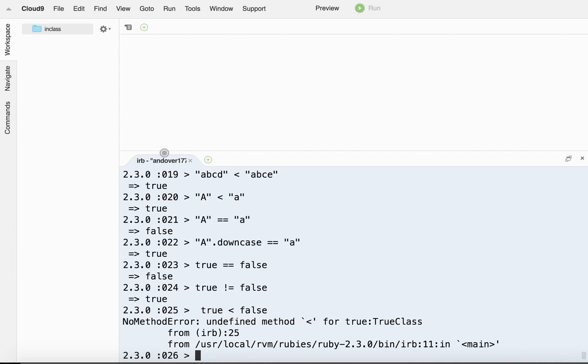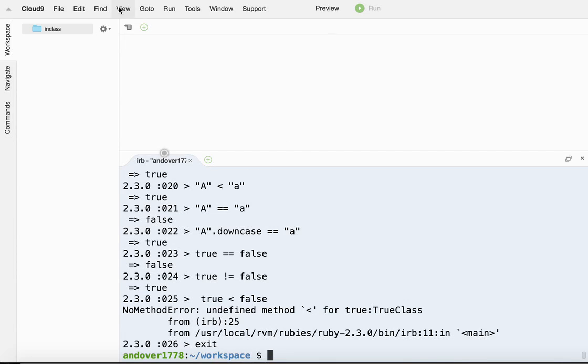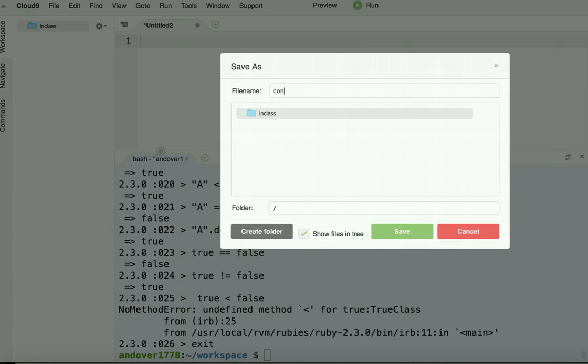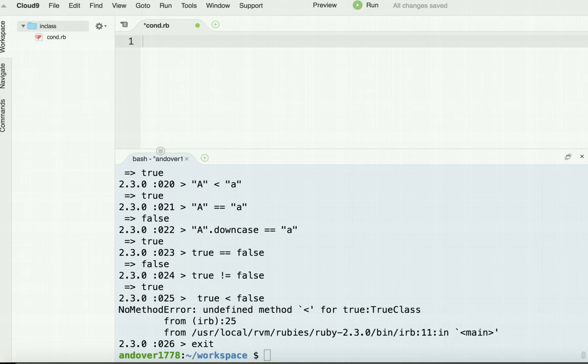Okay, so after looking at comparison operators, we started looking at conditionals and really starting to write some intelligence into our programs by adding what we call the if statement. So let's take a look at that now. So to test out how conditionals work, we're actually going to write a program. So we're not going to go into IRB. We're going to create a new file, which we will call con.rb. And we're going to start experimenting with that.